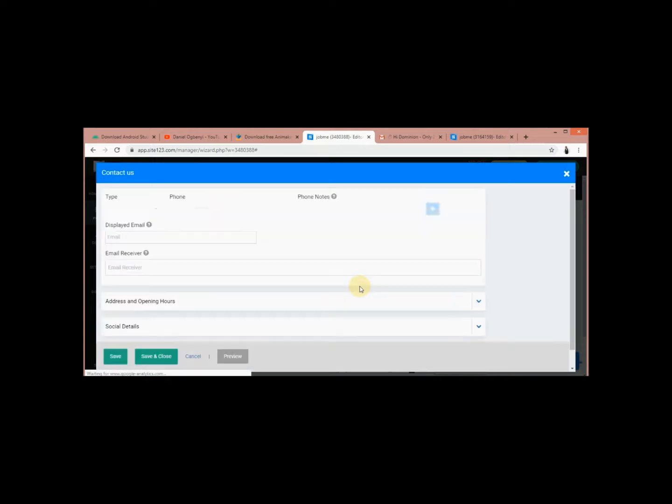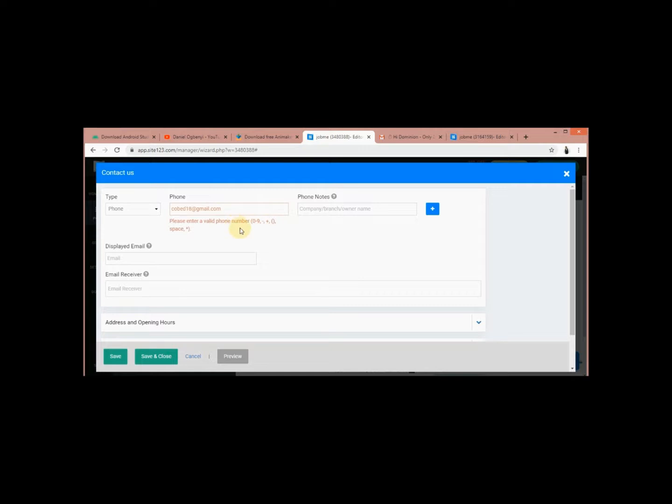So after clicking on it, you wait for it to load. So while it is loading, okay, then it's now left for you. Your phone, you indicate it, your phone number, your WhatsApp, your Telegram, you indicate it. Any information, you indicate your valid phone number here. You indicate your email and email receiver. So whatever you do here will reflect, and you click save and close.